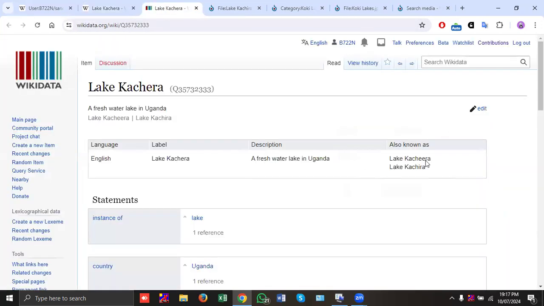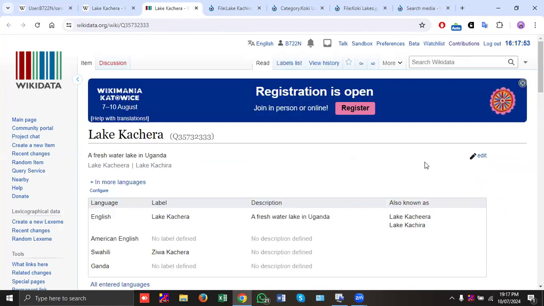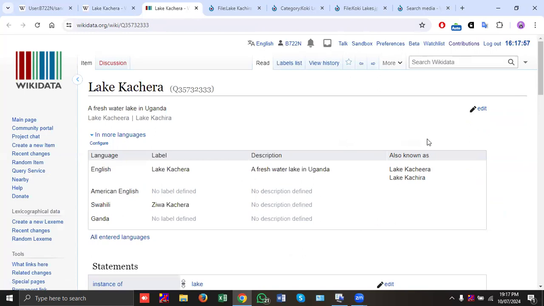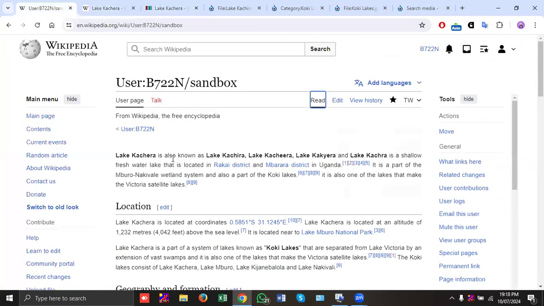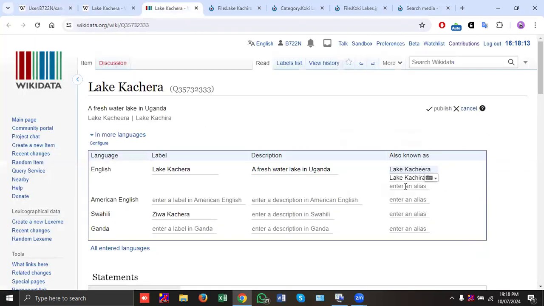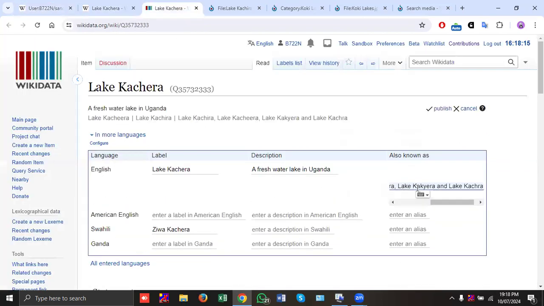So you're going to find that there are other names here. I'm going to close this. So you can click on edit, and you find that there is Lake Kachira and all those names. We want to add all these names. I'm just going to copy. You can copy one at a time. I'm going to paste it here.